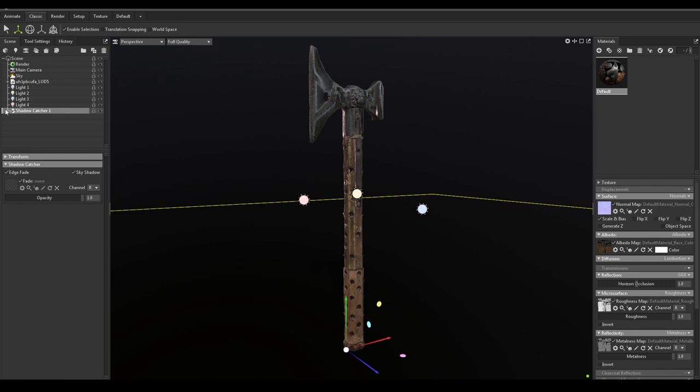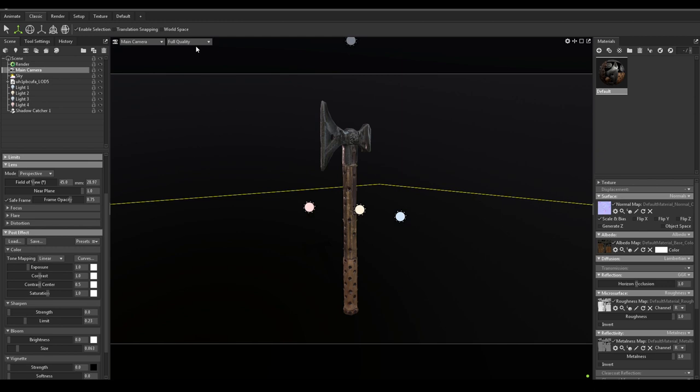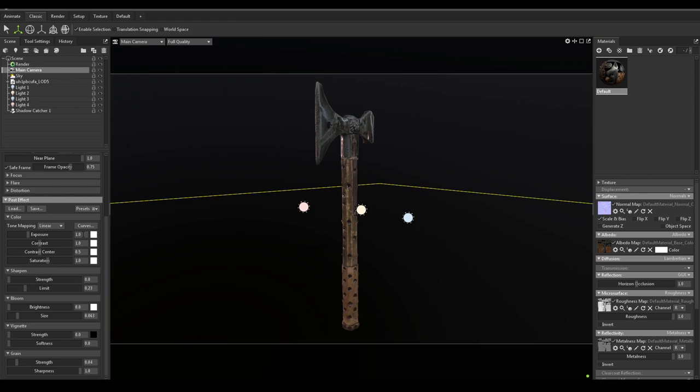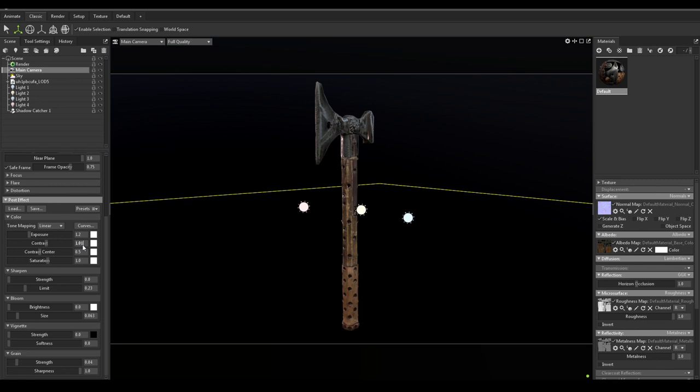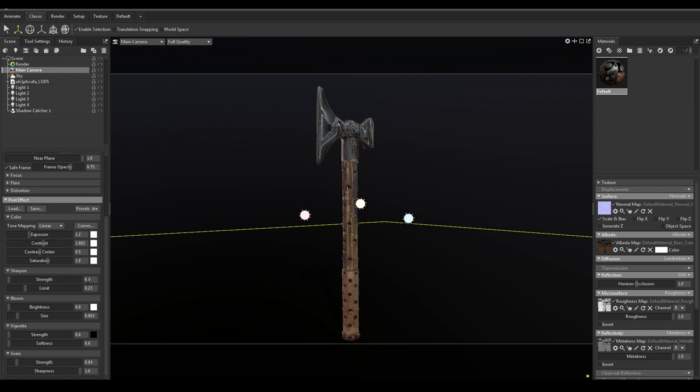Now let's go to the camera setup. Enable your safe frame. And change your exposure a little bit. Let's add 1.1 or maybe 1.2. Contrast to 1.01 or 1.002 should be fine. Add a little bit of sharpen. 0.3. Enable the vignette to 0.4 and also increase the softness. Change the grain value to 0.1.